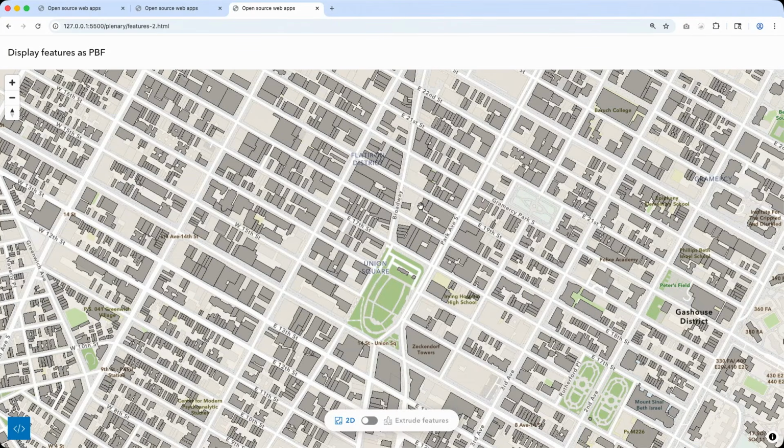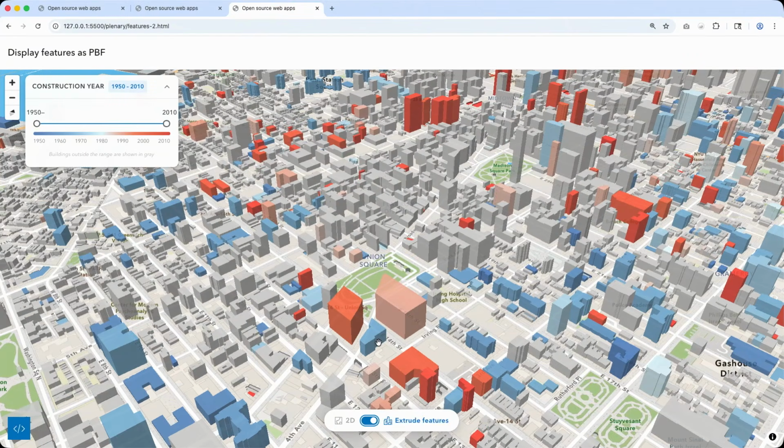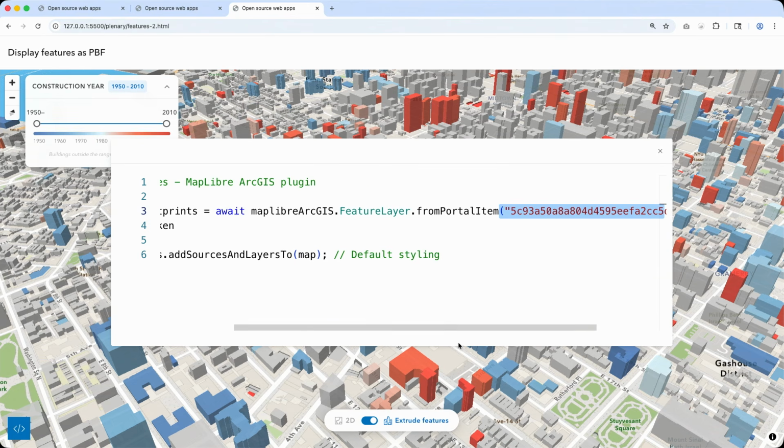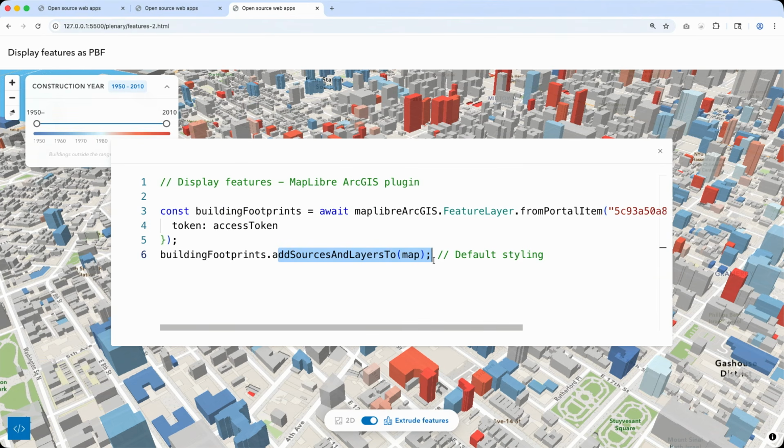Now that I'm able to visualize all of my data, I can take advantage of the inherent capabilities of MapLibre that I'm familiar with, such as extruding these features based on their building heights, as well as styling them further based on other attributes, such as the construction year. To display these features is simple. With the plugin, I use the feature layer class, set my portal item ID, and then add the layer to the map. We'll continue to enhance the capabilities of ArcGIS REST.js and the MapLibre ArcGIS plugin.